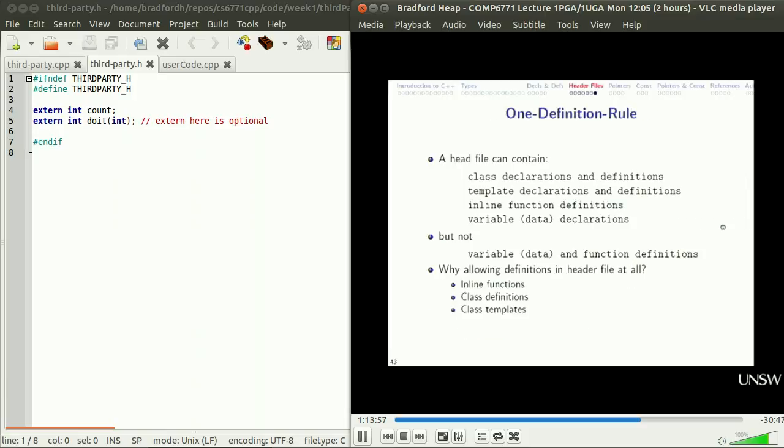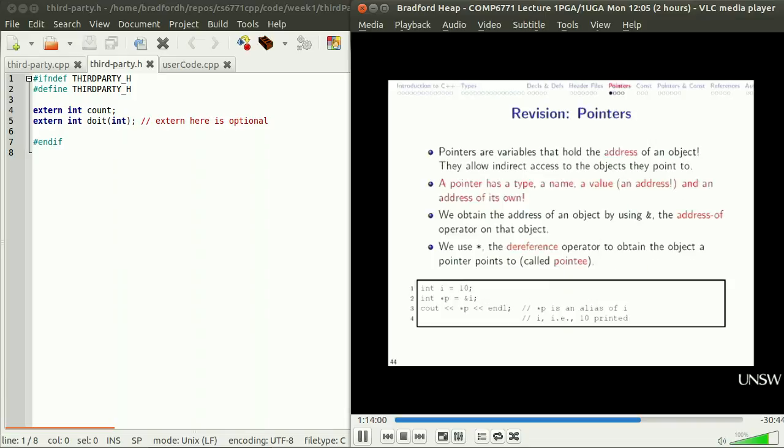Okay. Okay, so let's talk about pointers.